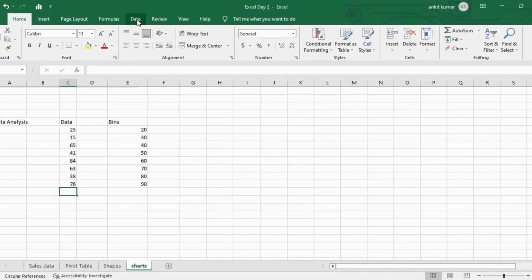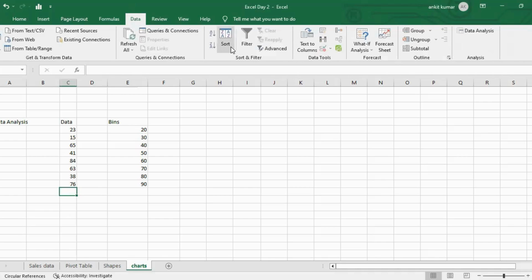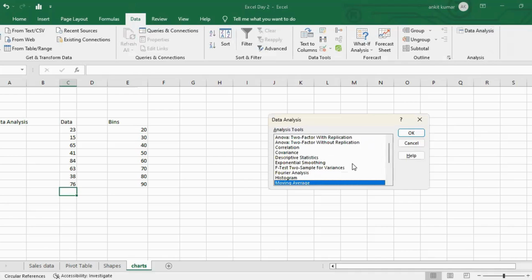Go to data. Click on data over here. Now you can see this is Data Analysis. If it is not showing in your Excel, then you are on an older version. Please upgrade, guys. Click on Data Analysis. After that the pop-up will appear. Click on histogram. Press OK.